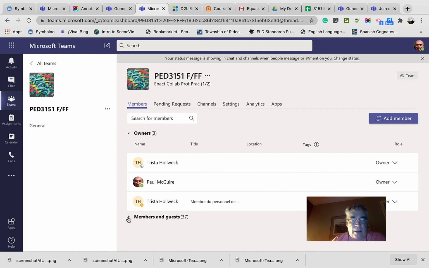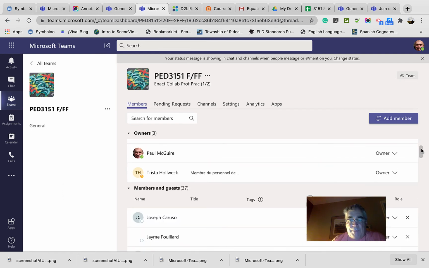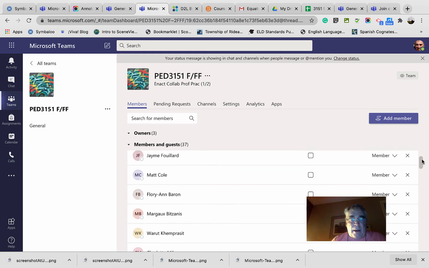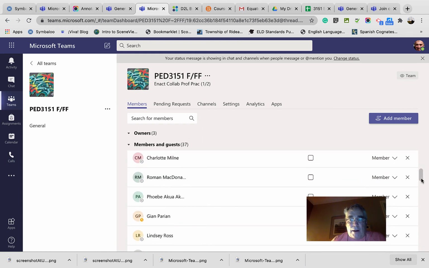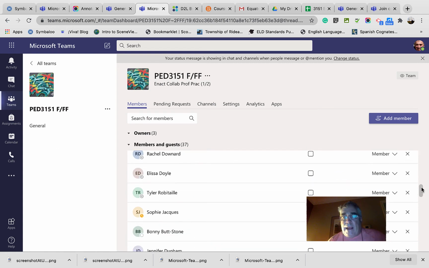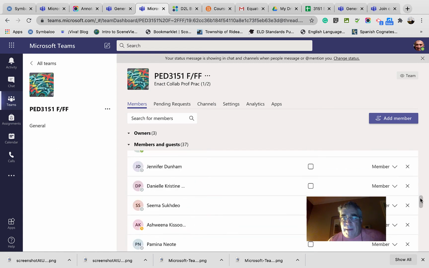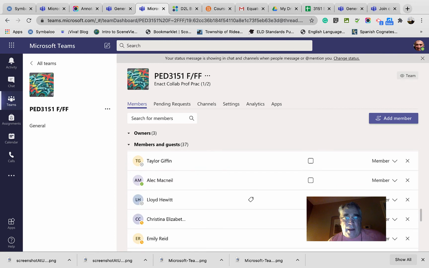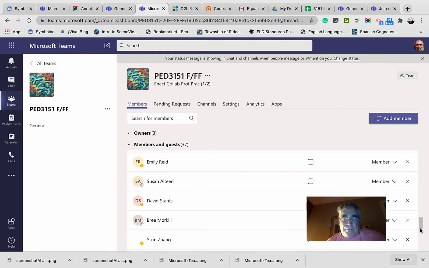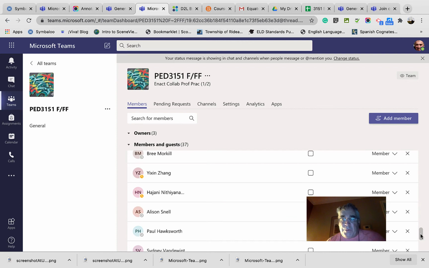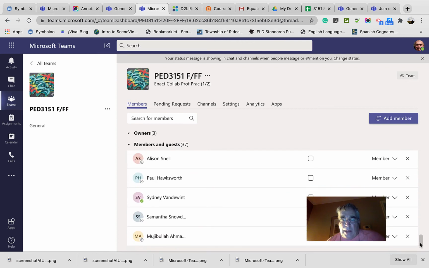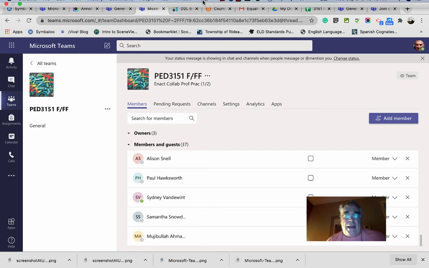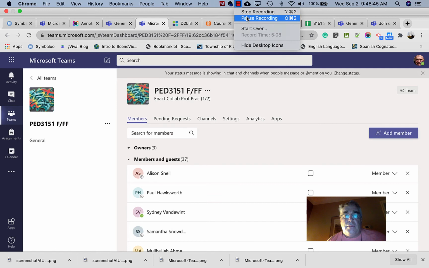And then if you click on this chevron, what will happen in a moment? There it is. All the people on that particular team are there. So if you are a member of 3151F/FF, all the members will show up here. And then you have a few options. You can email individuals there if you want to. You can choose a particular group of people that you want to add to a particular message.